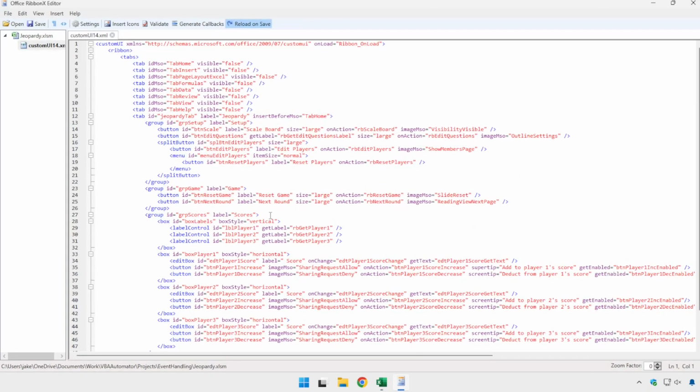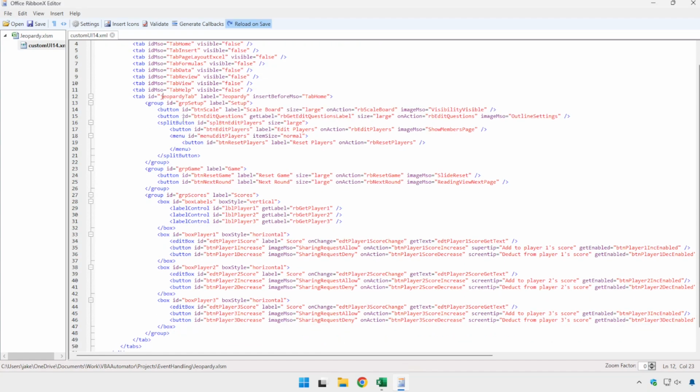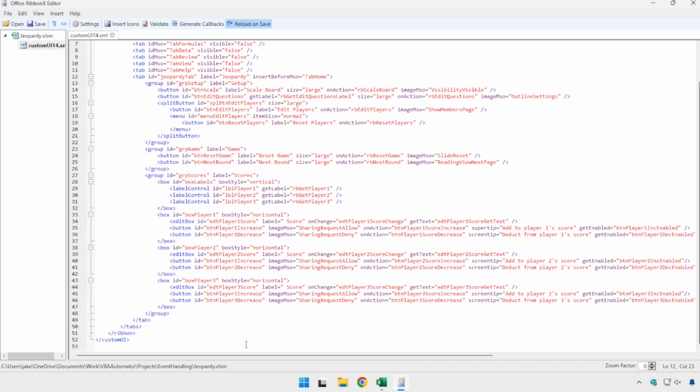This was just a RibbonX XML file that's embedded in the XLSM file. The first thing I do is hide all of the default Excel tabs. Using the idMso is always going to be a default Microsoft Office function. So I'm hiding all those tabs, and then I create my own Jeopardy tab with all the different buttons that I'm going to use. And these actually can hook into events too, so I'll be able to update the ribbon when scores change and things like that. I'll show you how to do that here.